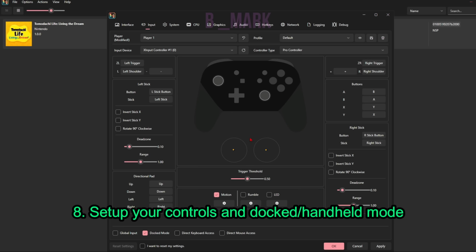If your controller supports motion control, you can also enable it from here. You can also change from docked to handheld with this option. If you uncheck it, this will be handheld mode. If you check it, this will be docked mode. So this is it for the settings.